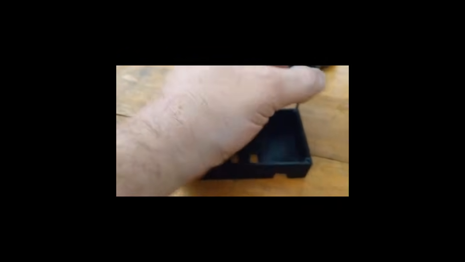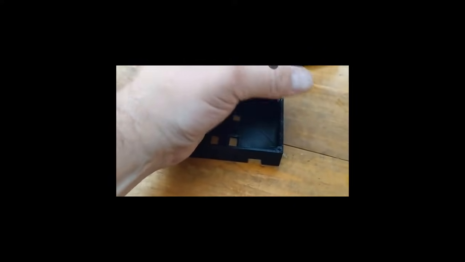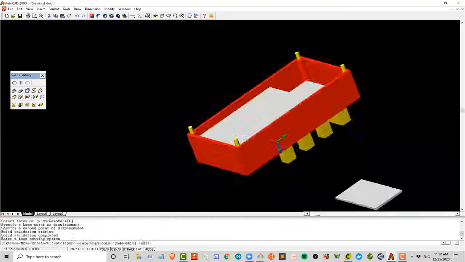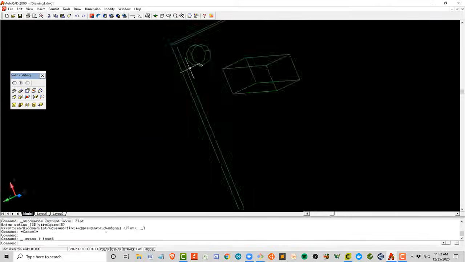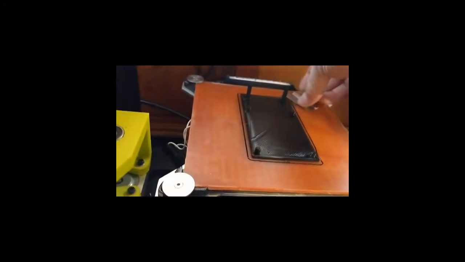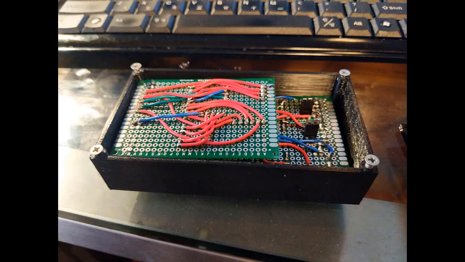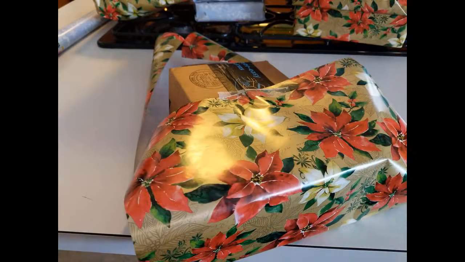Flying now because we got to get out the door. I found that a 6mm diameter post with a 3mm diameter hole is perfect for threading 440 screws. Alright, that's going to need to be good enough. We're going to get this thing wrapped. Done.